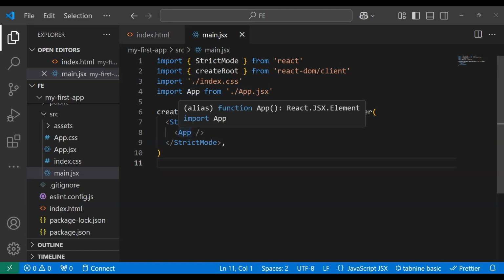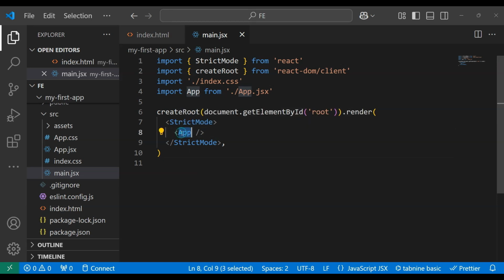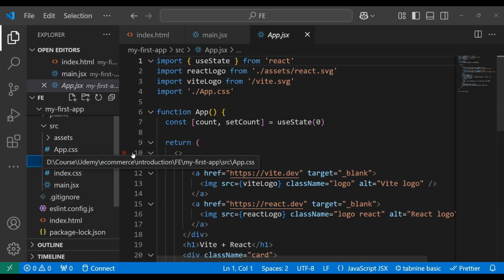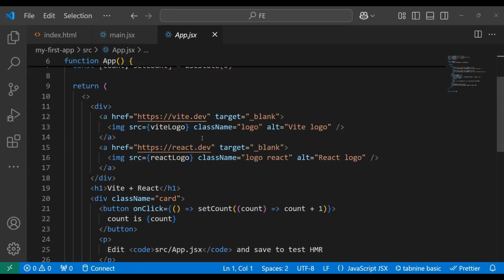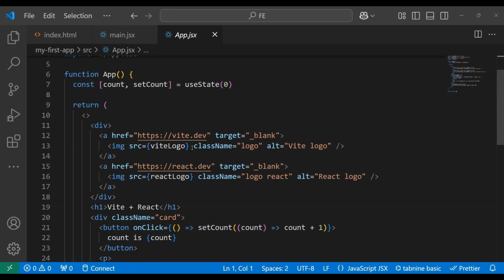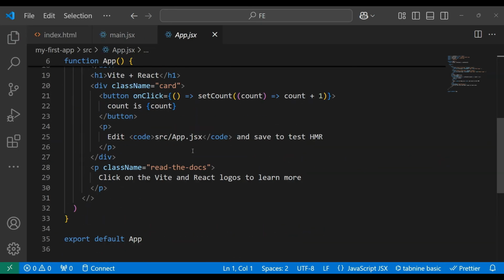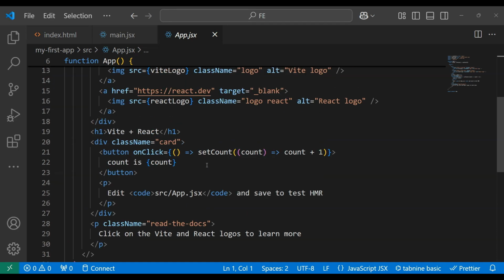Now, what are we actually rendering inside this div? What are the components? What is the content we're actually rendering? This App component is the App component you're seeing right here. If we open up this component, let me just make this widescreen for a moment. We're going to see that inside here we actually have a lot of content. These are the content that is actually showing in our web page.